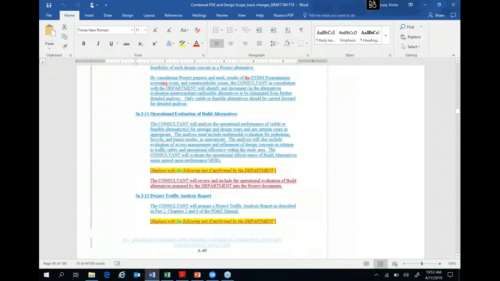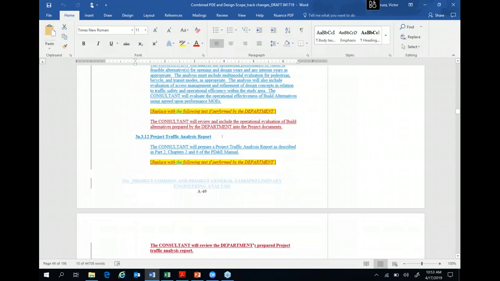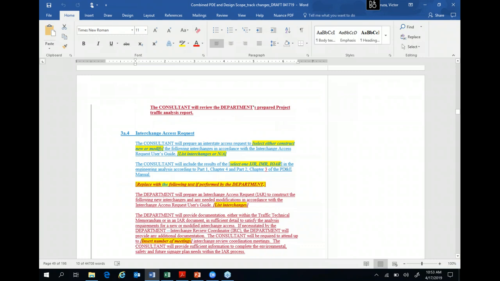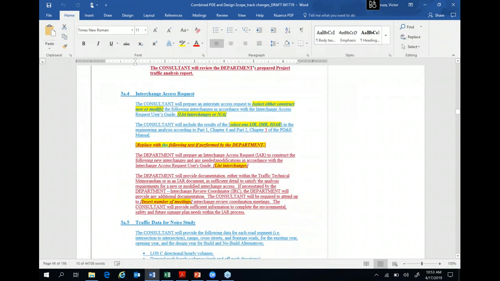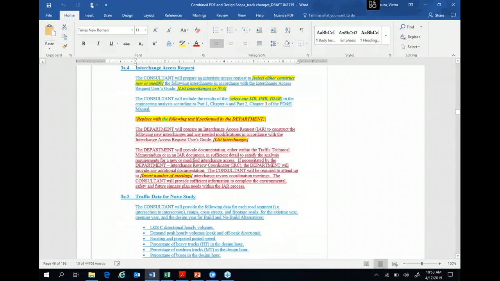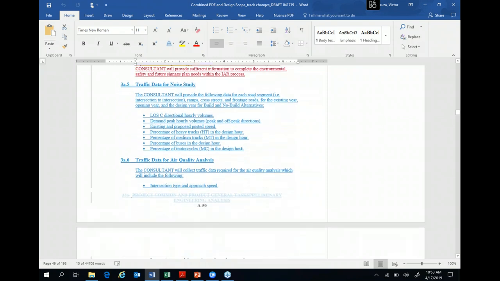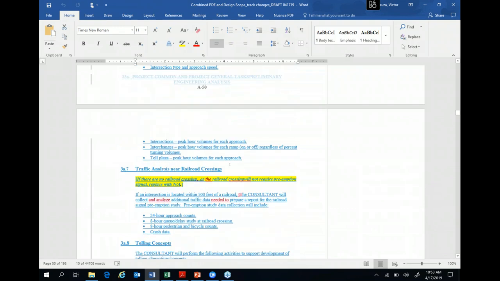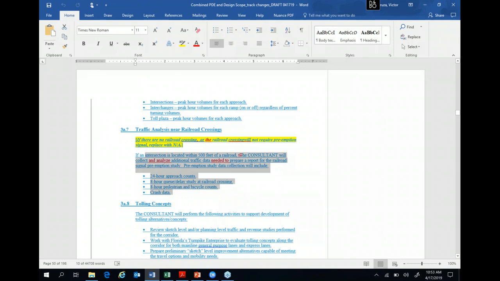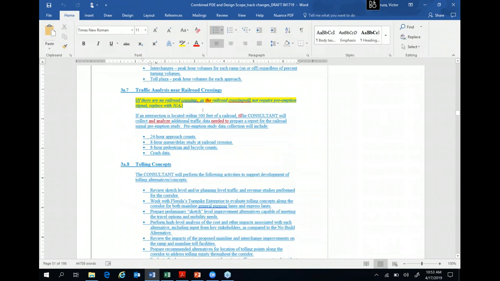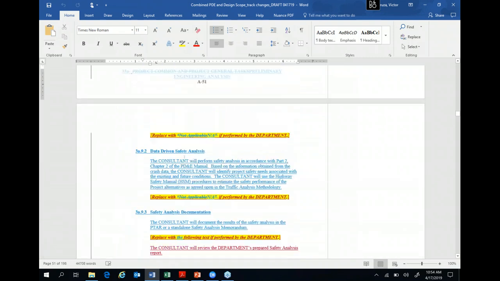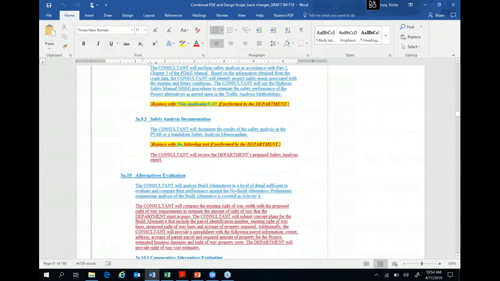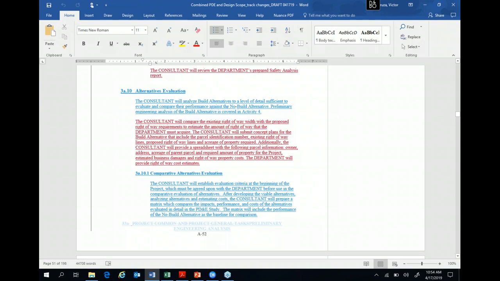Operation evaluation of the build alternative is also going to continue to be there, and then we will continue to require preparation of a traffic analysis report as we do now. If the project involves an interchange, whether on the interstate or another freeway, you can have an interchange access request by our own guidelines. Preparation of the noise data, traffic data for air quality, traffic analysis, near lane crossing. This is new. It's not available in the current scope of services, but there was a need to have that specialized traffic analysis. Tolling concept is not new, and safety analysis is not new. We're going to continue to do what you're doing now in a PD&E study, as well as the documentation of that. So alternative evaluation will continue to be documented.